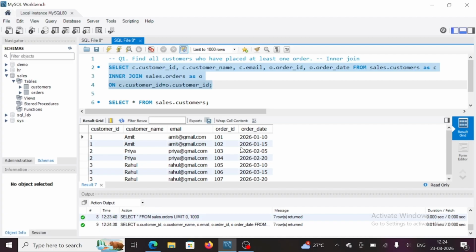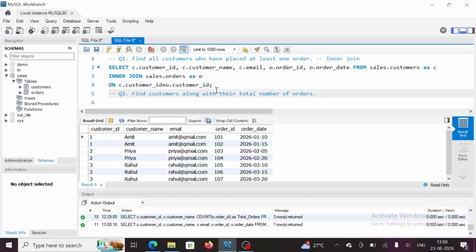Yes, these are the customers whose IDs are 1, 2, and 3. So if you carefully observe, some customer names are coming twice or thrice. Why? Because this order ID is unique, 101, 102. They have multiple orders.